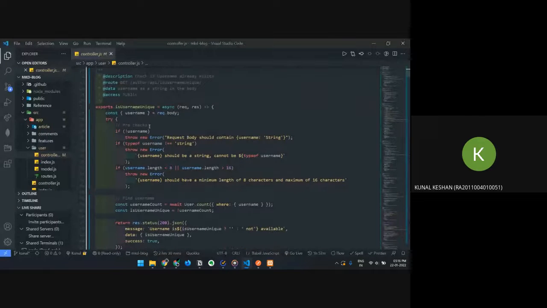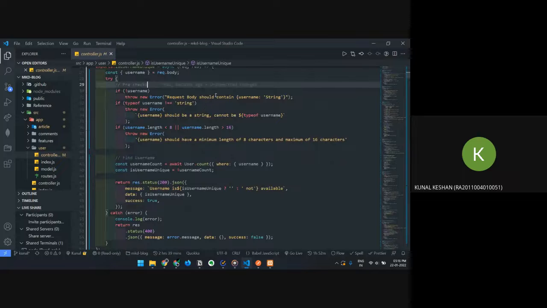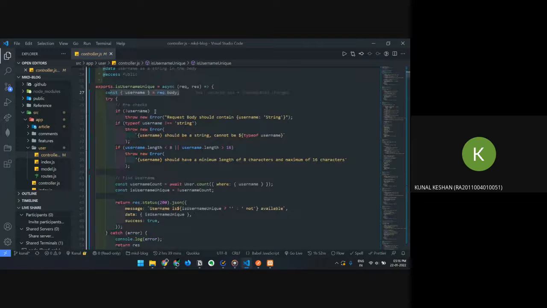All right. So let's just see for is username unique. It's an asynchronous function. Why? Because we need to do some database queries over here. It takes in the request and response objects, and it destructures the username from the request body. So I'm doing some pre-checks over there.